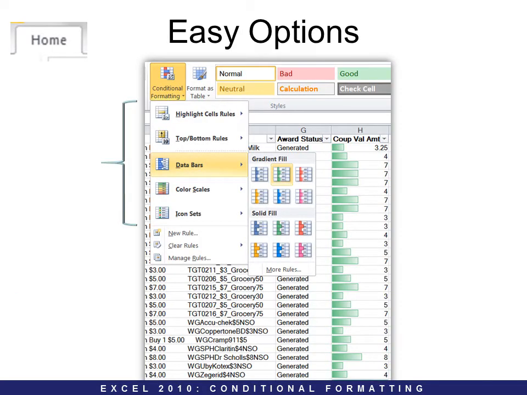Let's look at the easy options. When you go to the Home tab and you click Conditional Formatting, you have several options that are already built in, and they're so easy. We're going to go through all of them. But for example, this gradient fill, you just click it. As long as you've selected the text first that you want to make the condition, it automatically does it. In this case, it says show a bar, a gradient bar, based on how close or how far it is from the smallest or the largest number.